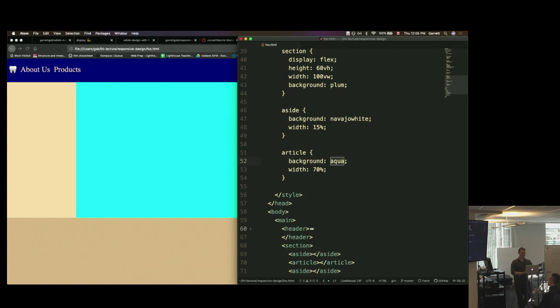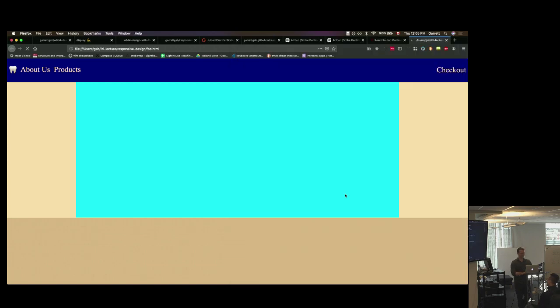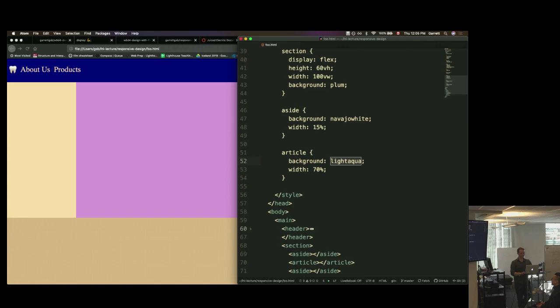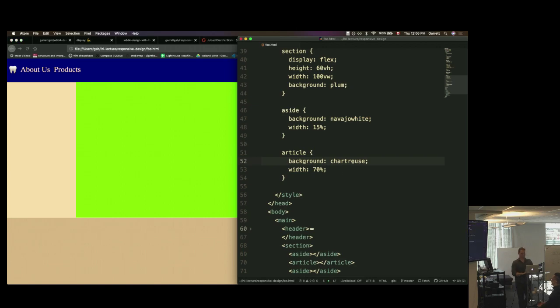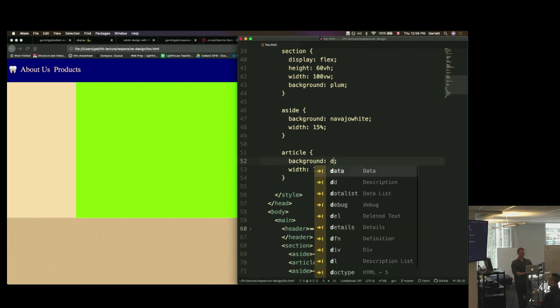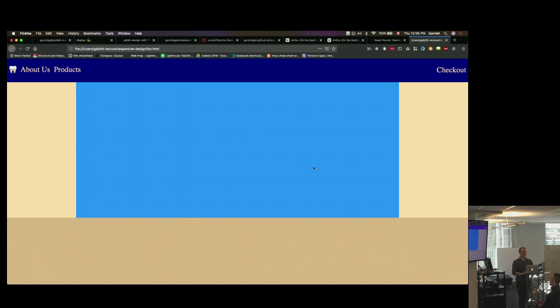Aqua. Yuck. Let's try something a little easier on the eyes. Like Dodger Blue. Dodger Blue is easy to look at.